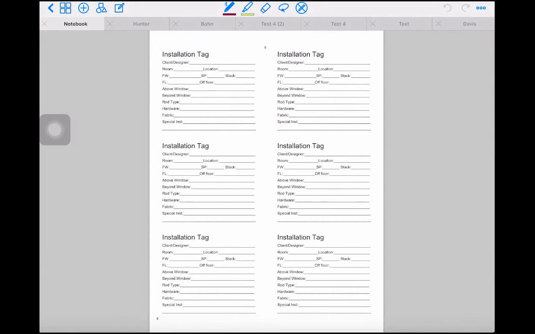So my installer's already got all of his install tags and ready to go. He'll have a copy of those install tags already on that job also, but it lets him be prepared and get a little bit of heads up and ahead of the game.